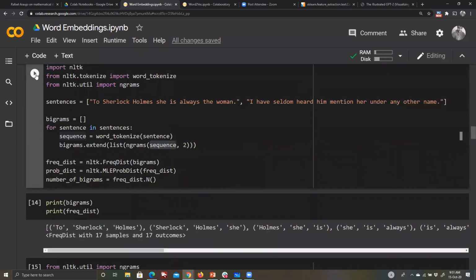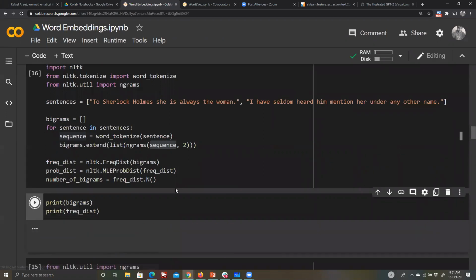Sorry, did I just print out? Let's just run this once again. No problem, that is the last sentence, I think. No problem, no problem.